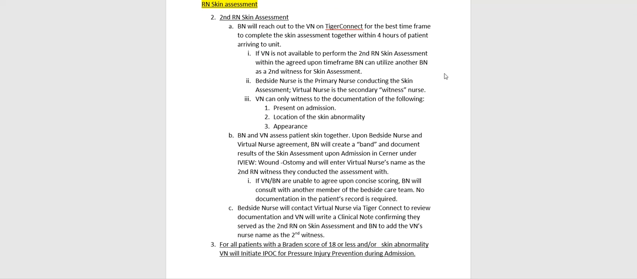So you can let the virtual nurse know what is the best time and you can work together to find that. And then you can both meet in the room, virtual nurse via camera, to provide this skin assessment. If for some reason the virtual nurse is not available, it is okay to utilize another bedside nurse. Or if, when you are providing the skin assessment, there is an area that the virtual nurse is not able to visualize or they do not feel comfortable witnessing, it is also okay to do the assessment with another bedside nurse.